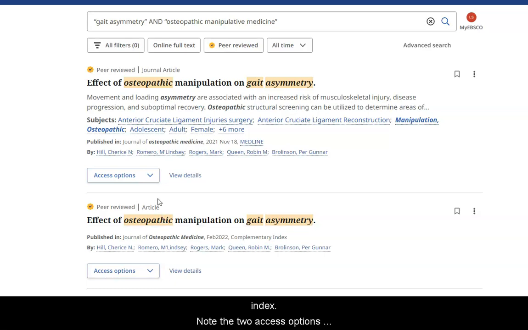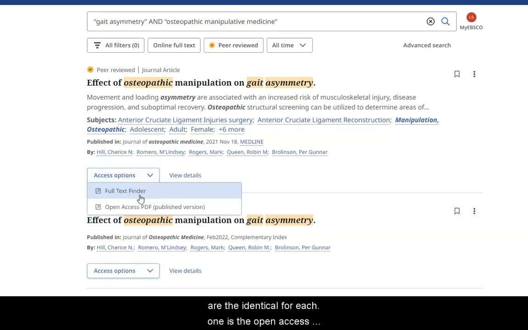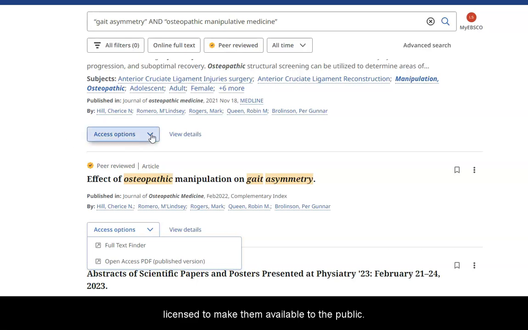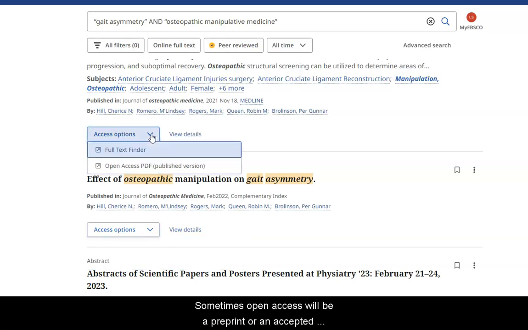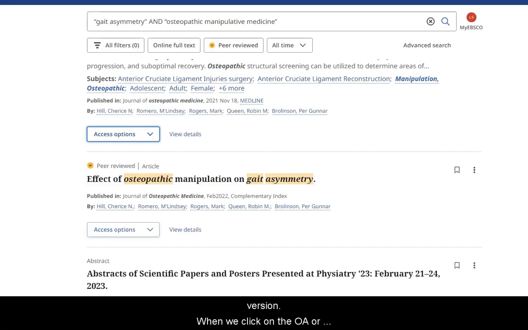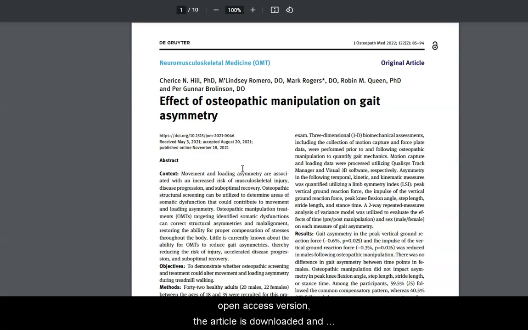Note the two access options are identical for each. One is the open access option. Open access articles are licensed to make them available to the public. Sometimes open access will be a preprint or an accepted manuscript. However, in this case, we can access the published version. When we click on the OA or open access version, the article is downloaded and we have immediate access.